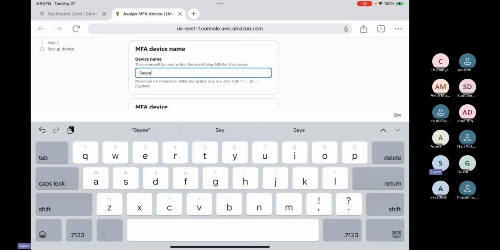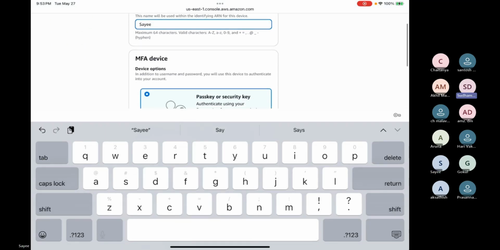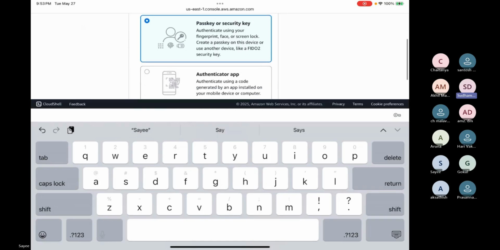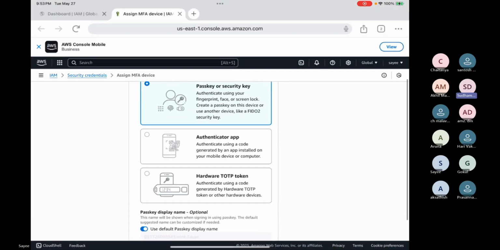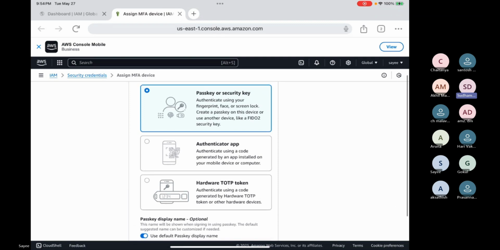Yeah, I just gave a device name. Fine. After this, scroll down a little bit. Minimize this keyboard. So here there are three options. One is passkey or security key. Another one is authenticator app, or we have hardware TOTP. Hardware TOTP we never use; it's a rare case that we go for.